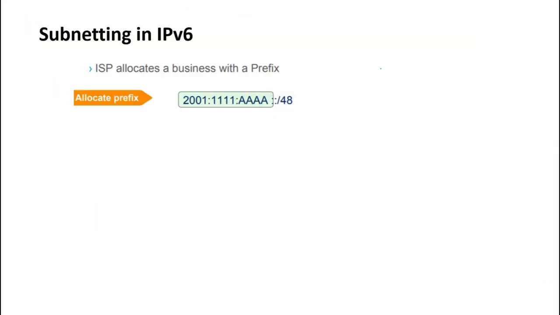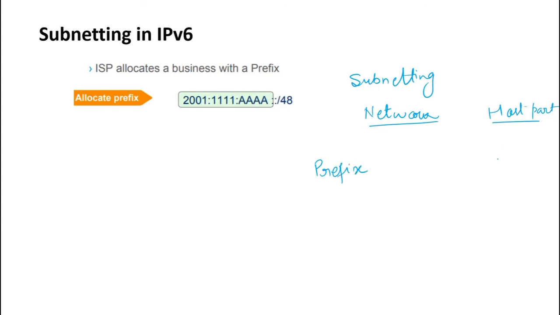Let me go to the subnetting, right? If you remember the subnetting in IPv4, we have the network part and the host part. Here, the network and host have been replaced with the name prefix, and the host part is like a host ID. The concept is the same, but the terminologies are different. We never say network in IPv6, we call it a prefix. We say which prefix it is, right?